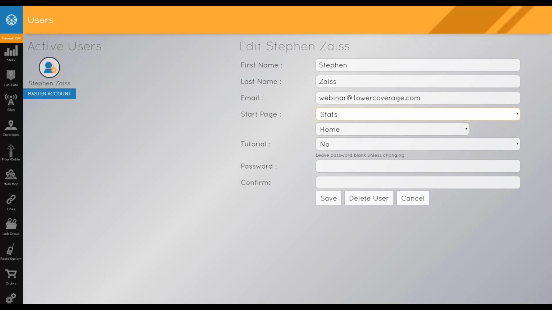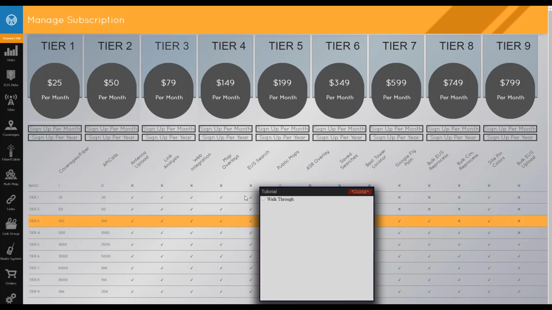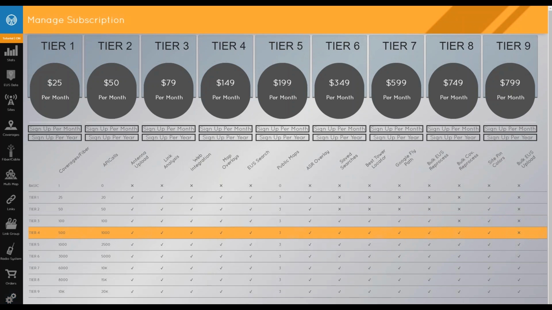So it's a really handy little tool to be able to set those. Your managed subscription, this is where you can go to upgrade, downgrade your account. If you're on a new payment process, you can go up, down as you like. It'll prorate accordingly. So if you're on a tier 2, you need more API calls, you need more coverages, you can simply just come here and click the sign up per month on the next tier up, and be able to instantly upgrade the amount of coverages, API calls, and so on that you have available on your account.